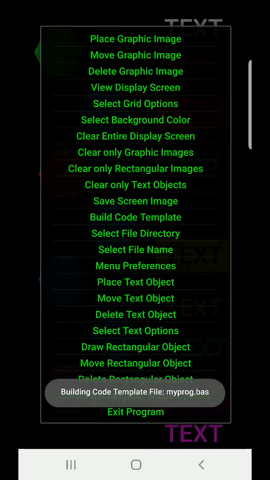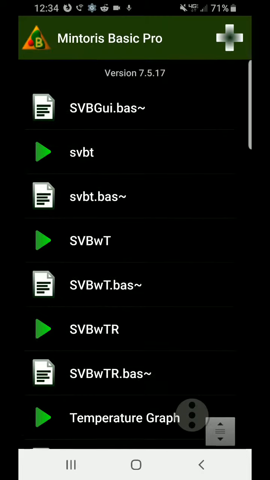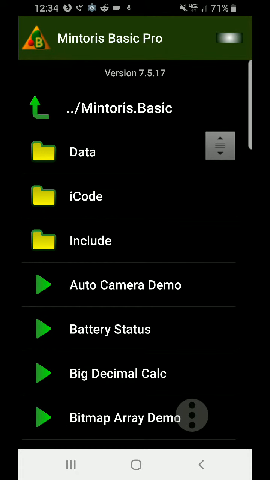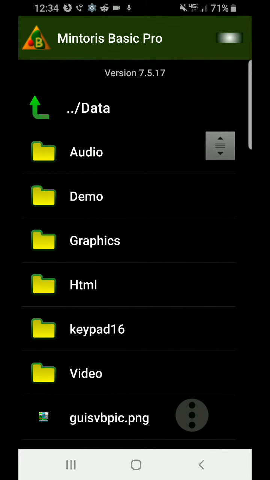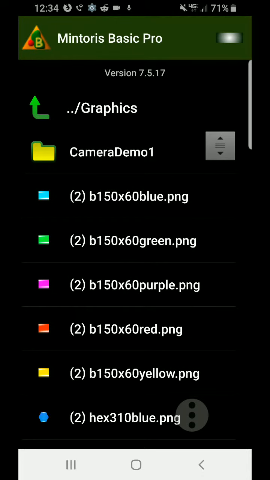So in total 41 single-dimensioned arrays are used to keep track of both the graphic images, rectangular shapes and text labels that are placed on the display screen. When the program code template file myprog.base is generated, all of the arrays are scanned to generate the appropriate program code statements.